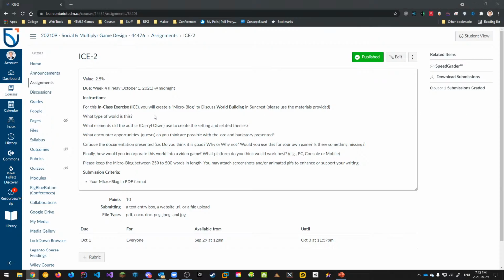The first thing is you're going to make a micro blog about world building in Suncrest. Take a look at those materials that Daryl's provided for you. He's provided some images that he shared, as well as a PDF version of the Suncrest campaign. It's not a crazy amount of work, but enough that you can start delving into it and figuring out how you like what he's written, and think about the things he talked about in terms of writing things in patches and how that grows. It's an iterative process, like any art, I think. And so that's the first thing.